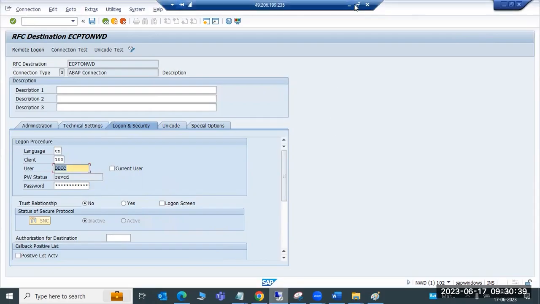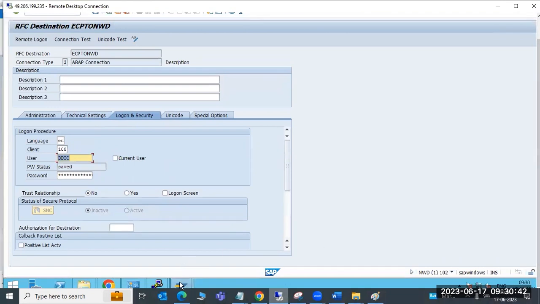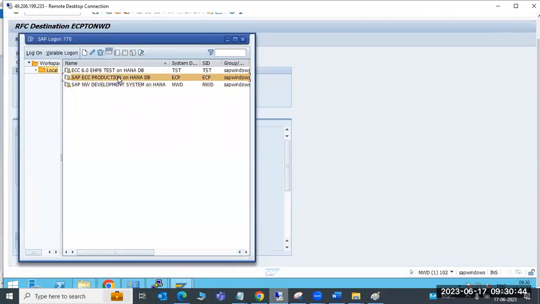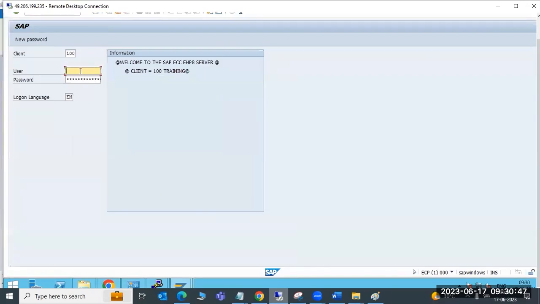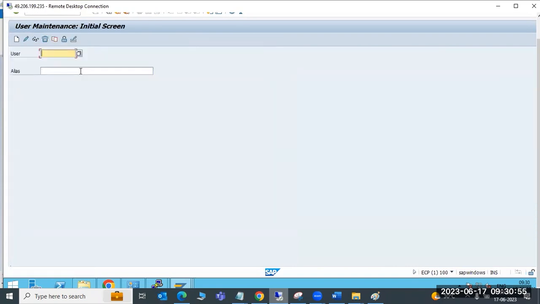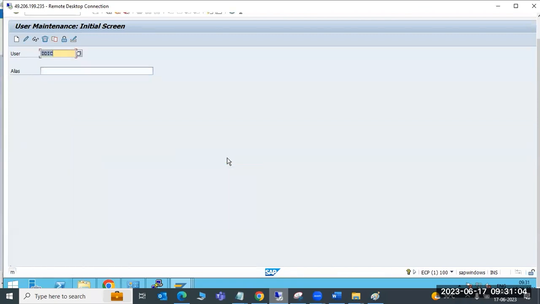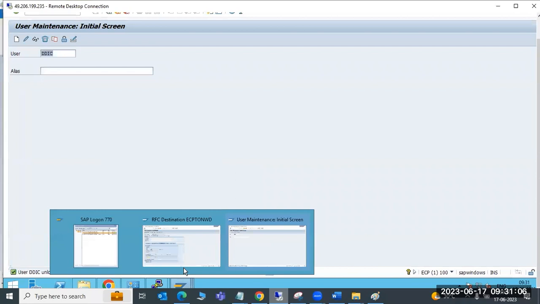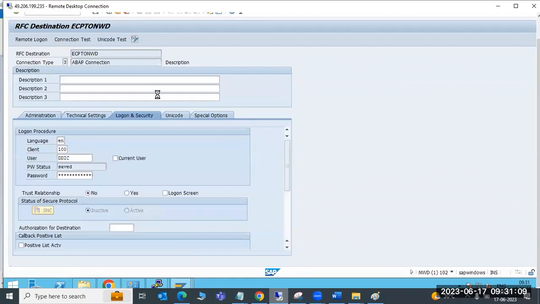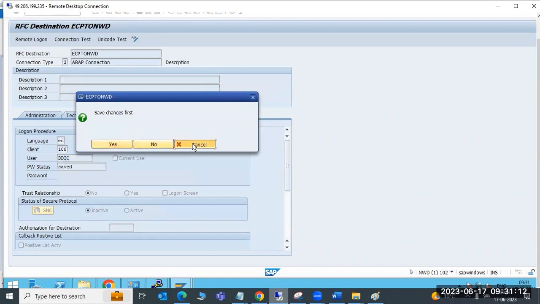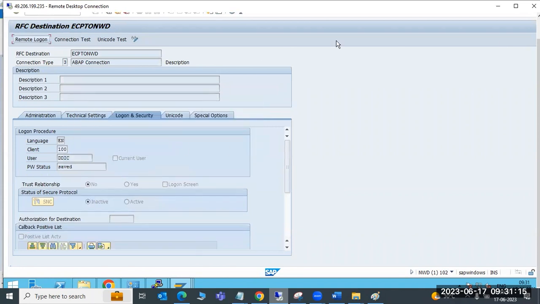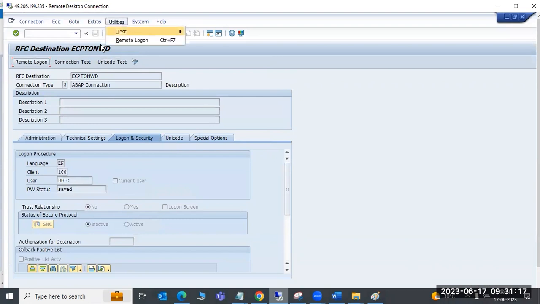So in your ECP system, your DDIC user got locked. Why? Because maybe someone wrongly entered the password multiple times. So I log in with a different user, go to SU01, put DDIC, and unlock it, locked due to incorrect logon attempt. If you type the wrong password 3 or 4 times, your user ID gets locked. So that's the reason; maybe someone wrongly used the password, that's why it got locked.